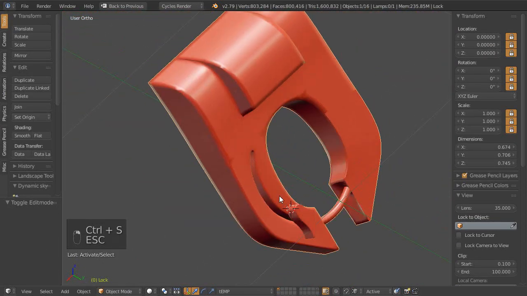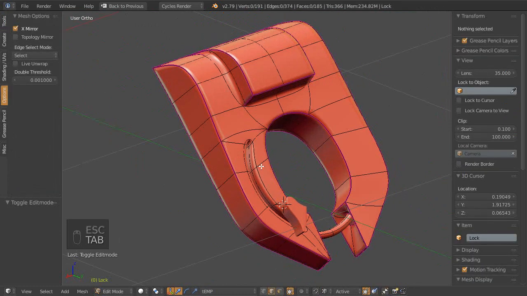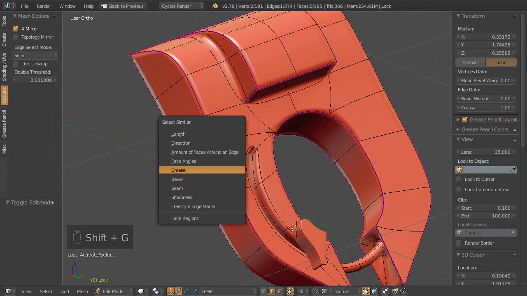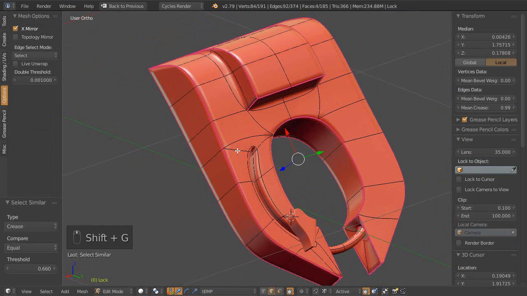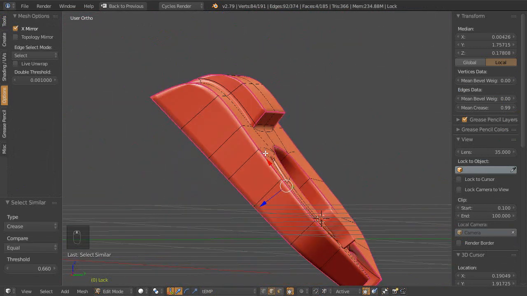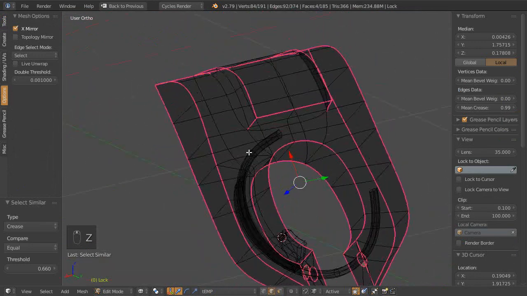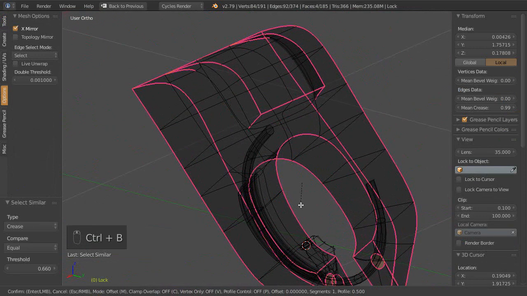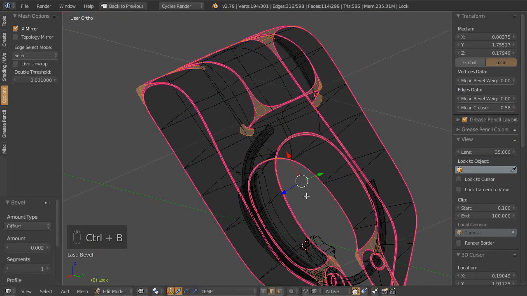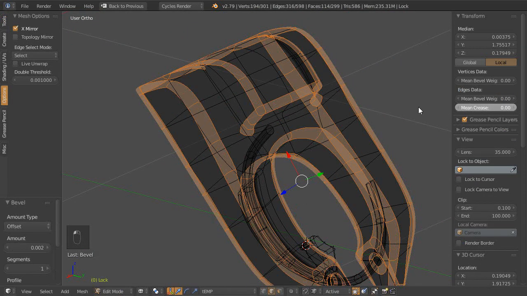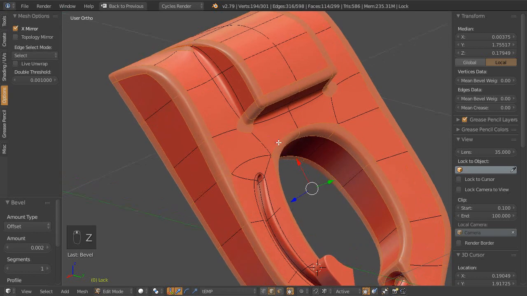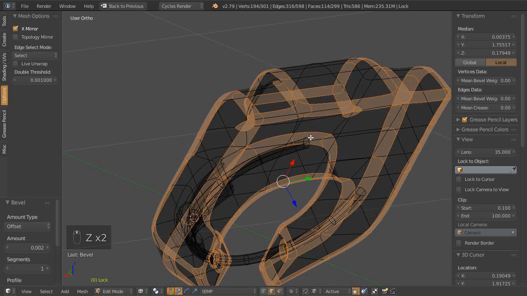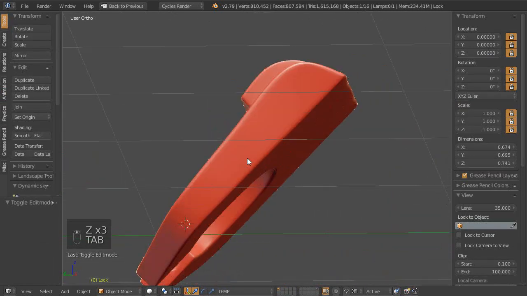Now with this one, I'm going to do the same thing. Shift G, select the creases, right? I'm going to go to wireframe just to make sure that I got the creases that I want, and then Control B. Okay, and then get rid of the crease and see how it looks. Sorry, wanted to tab out, see how it looks.